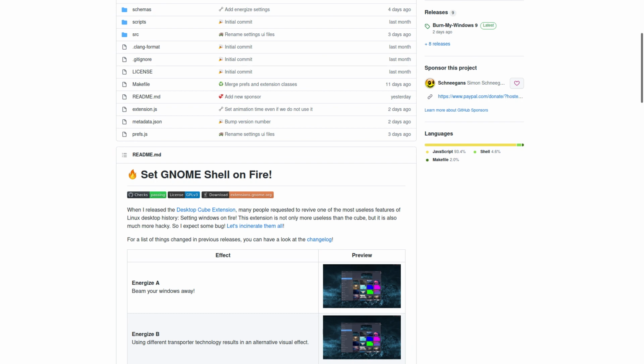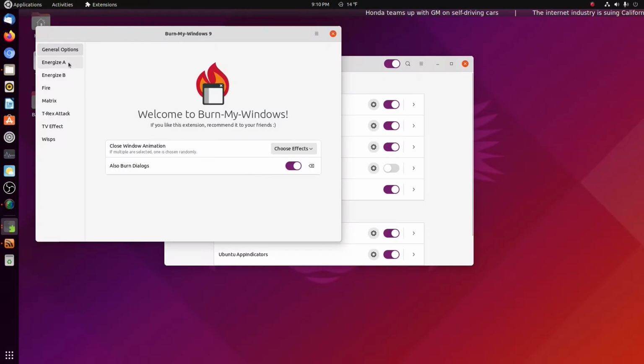Ha ha. So, sorry, let's click the settings here. Gotta love these developers. Okay, we have general options, Energize A, Energize B, Fire, Matrix, T-Rex, Attack, TV effect. I'm still laughing at this. Wisps. If you like this extension, recommend it to your friends. Well, I just did. Okay, so choose effects here.